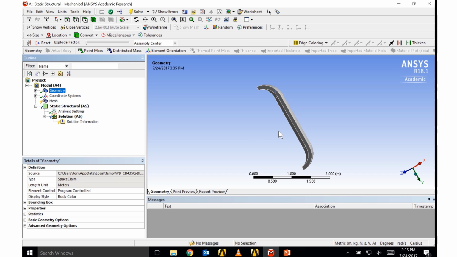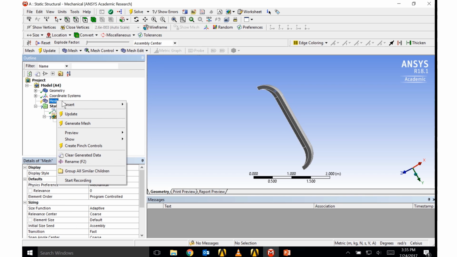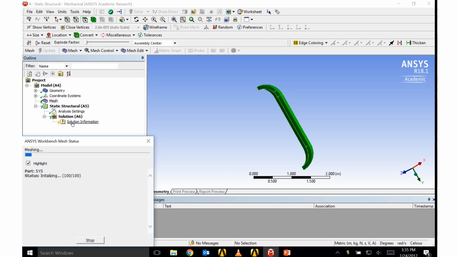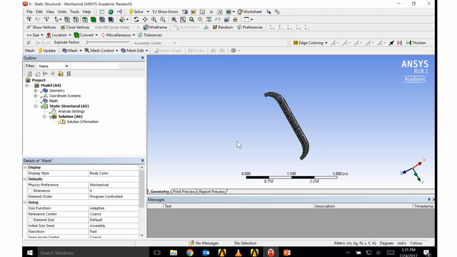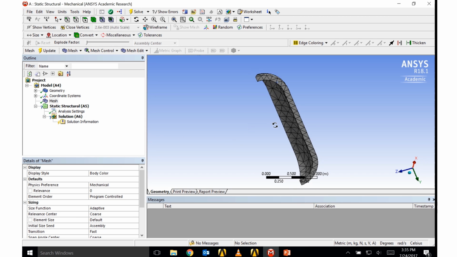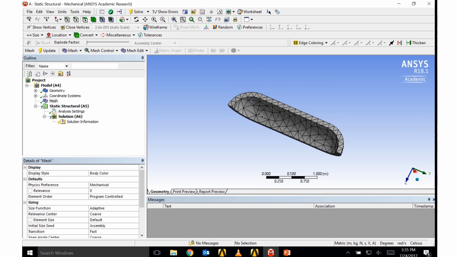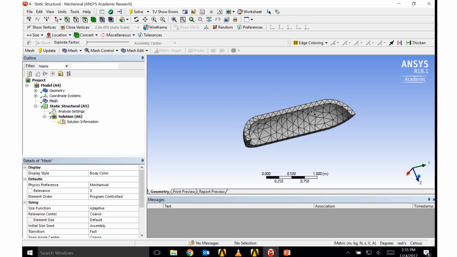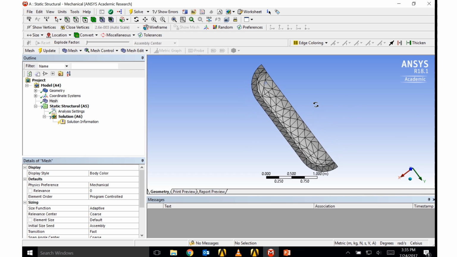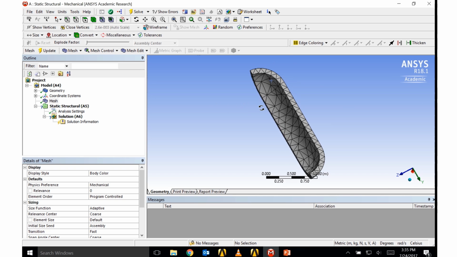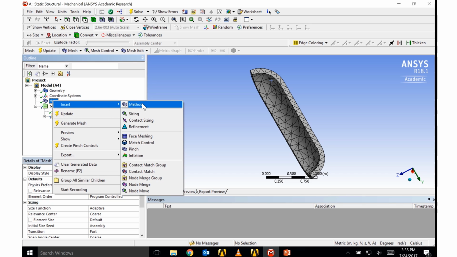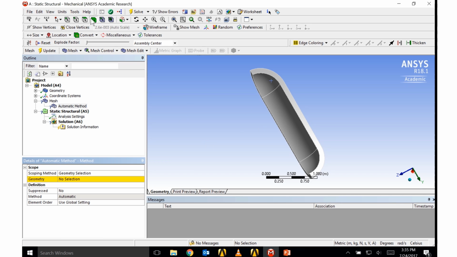We're going to do a swept mesh on this body, but to begin with, I'll right click and left click generate mesh to just see what ANSYS gives me as a default mesh. And you can see that the default mesh is made up of triangular elements, and I don't have much symmetry. The mesh is kind of random, and I can generate a much cleaner mesh than this by doing a swept mesh. So I'll come to mesh, right click, insert, and then click on method. I'll click on body select and select the body and click on apply.